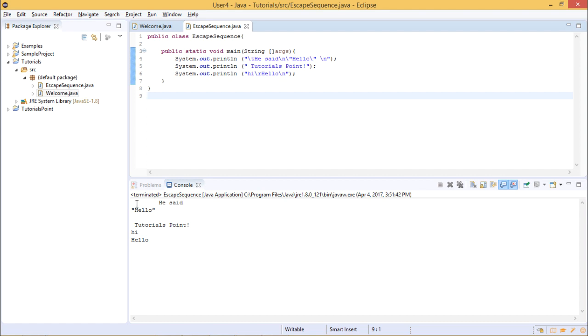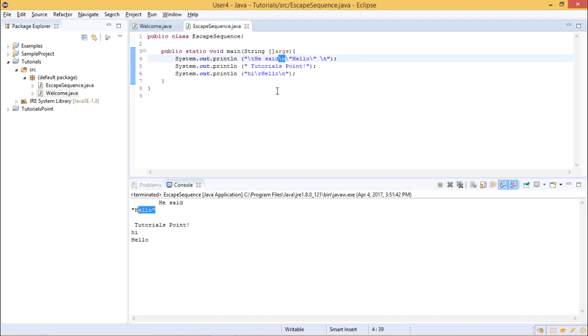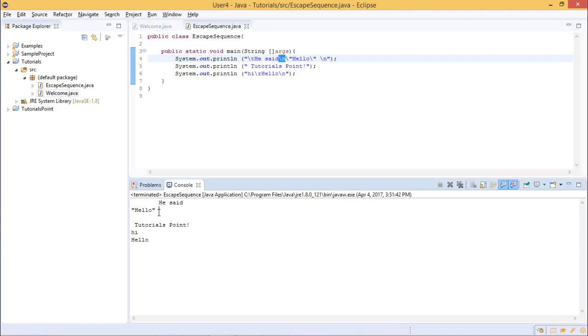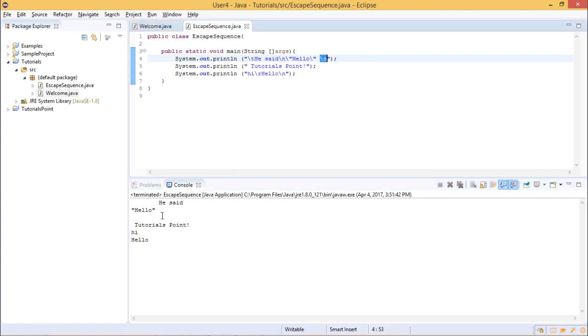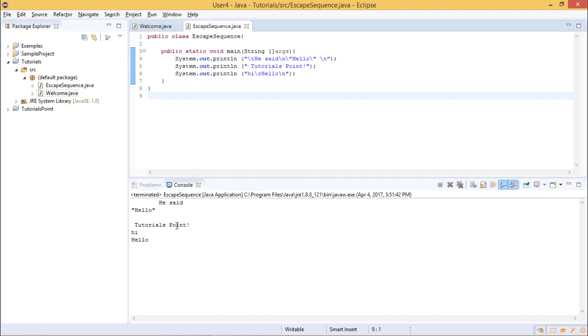In the output, as you can see, there is a tab which is backward slash t and then the message he said. In the next line, it displays hello because you have mentioned backslash n, which stands for the next line character. Again, after hello, you can see there is a backward slash n which is for the new line, so you have an empty line here. Then it prints tutorial point.